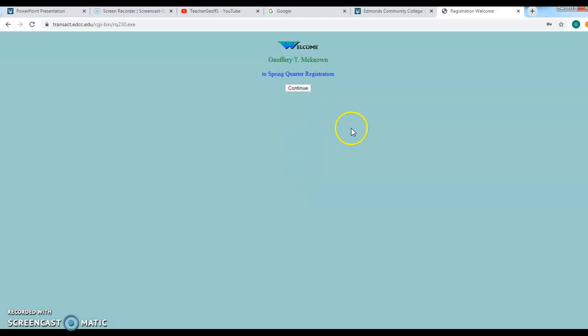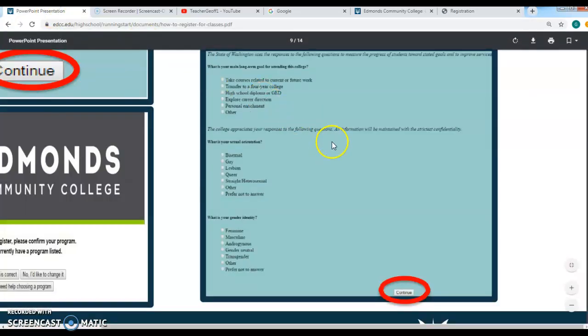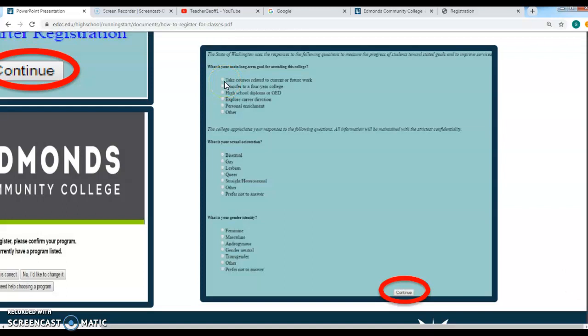Now next, there's a button that says continue. So I'll click on continue. Now when you click on continue, you will see pages that look like this. It says, what is your main long-term goal for attending this college? If you are here to take courses related to your current or future work, click on this button.